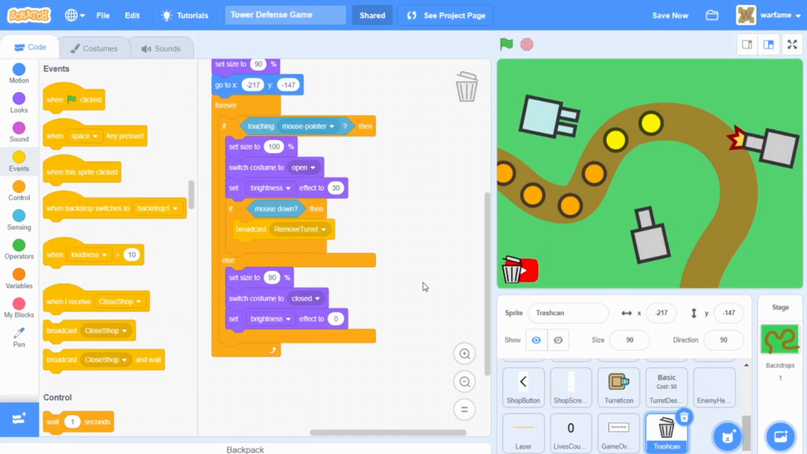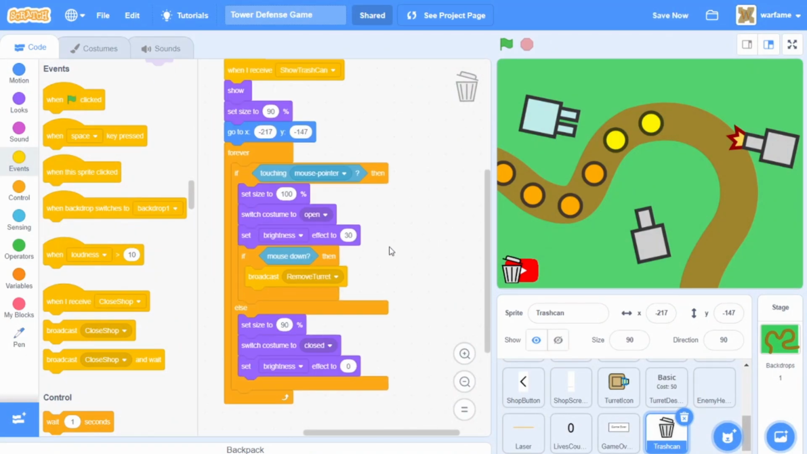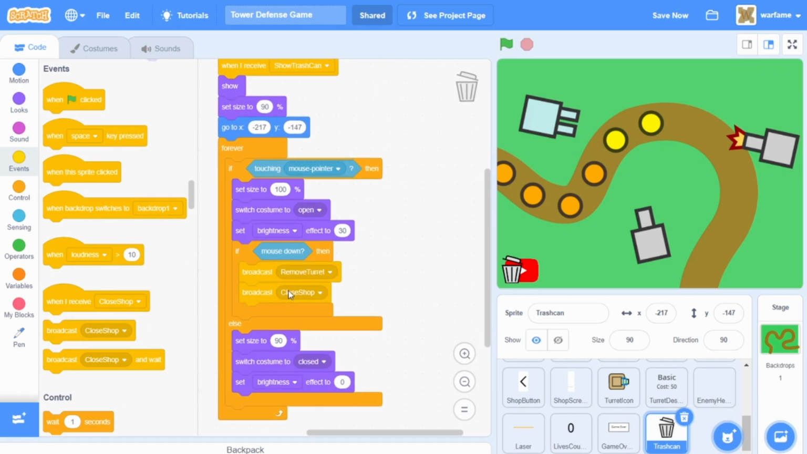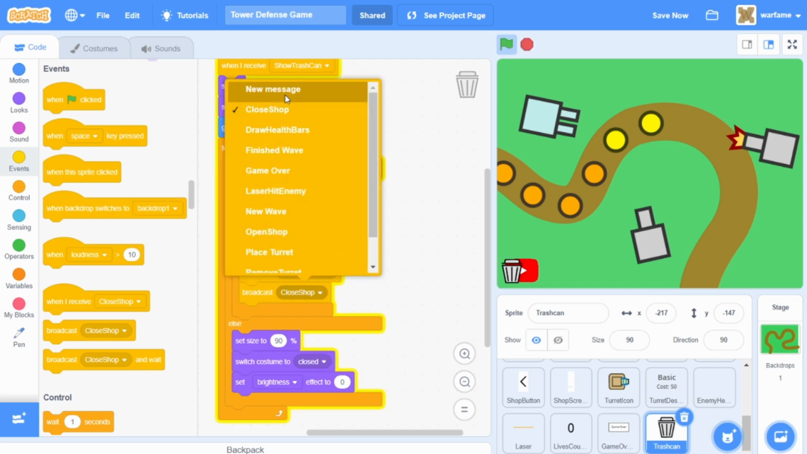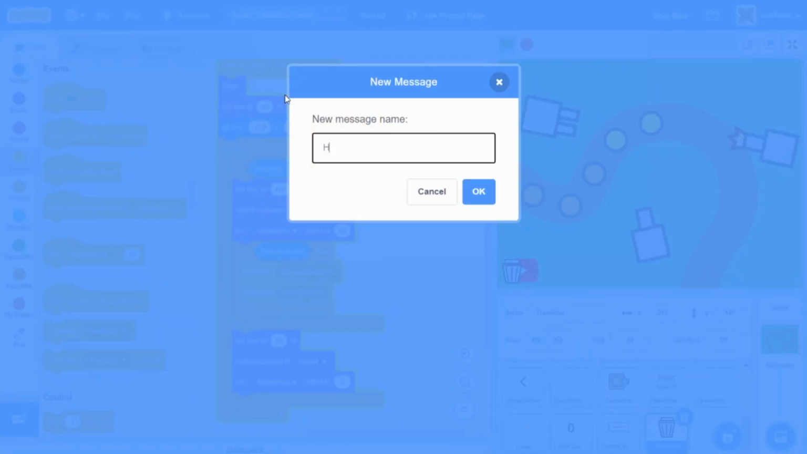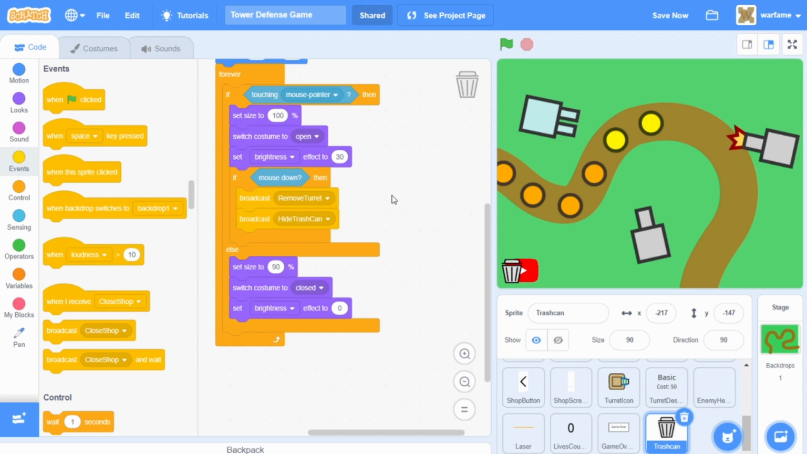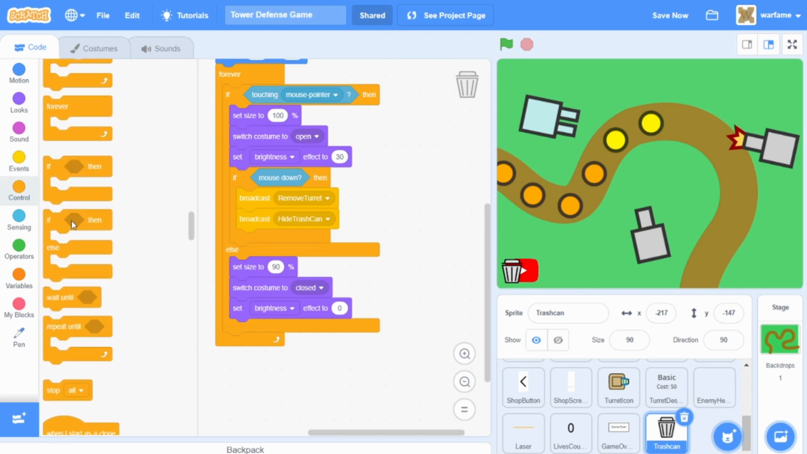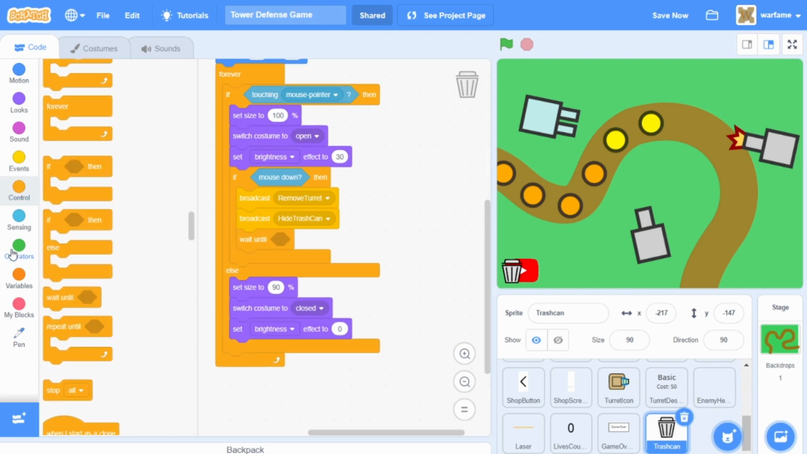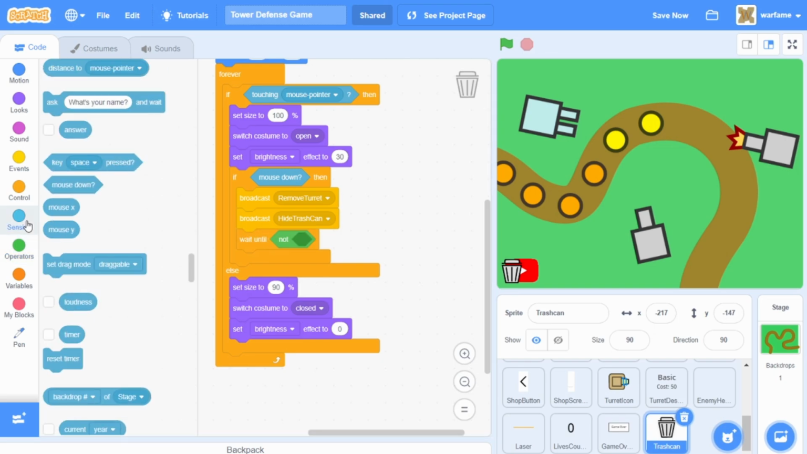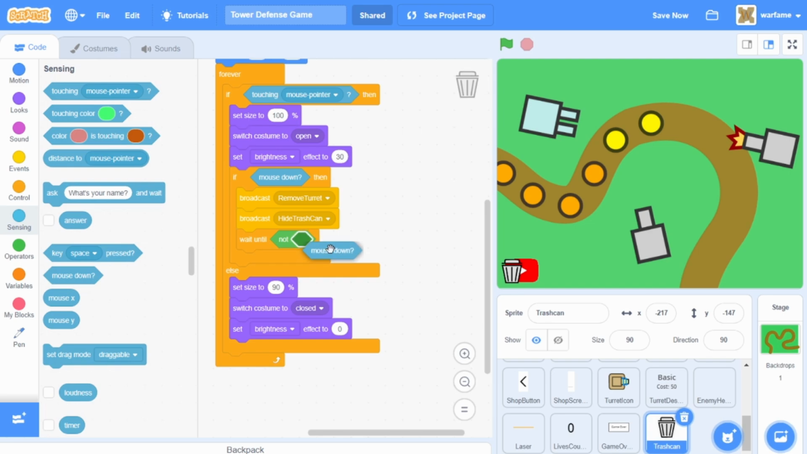And I'm also going to hide this sprite. So instead of just dragging a hide, I'm actually going to broadcast a new message, and I'll call this hide trash can. Okay. And I'm going to go to control and grab a wait until not mouse down. So go to operators, grab a not, and go to sensing, grab a mouse down.